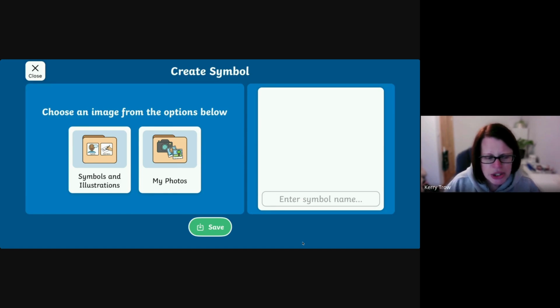So let me just explain further symbols and illustrations. So we have available to you our approximately 8,000 Twinkl symbols. We also have available to you all of the illustrations that have ever been created on Twinkl. So I think there's over 200,000 of them, which you can pull in to this if perhaps you can't find the symbol that you're after, or you want something perhaps a little bit more bespoke.